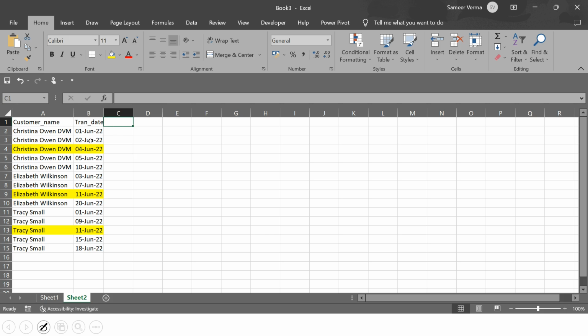Now once you are done with sorting the data, all that you need to do is create a counter, right?